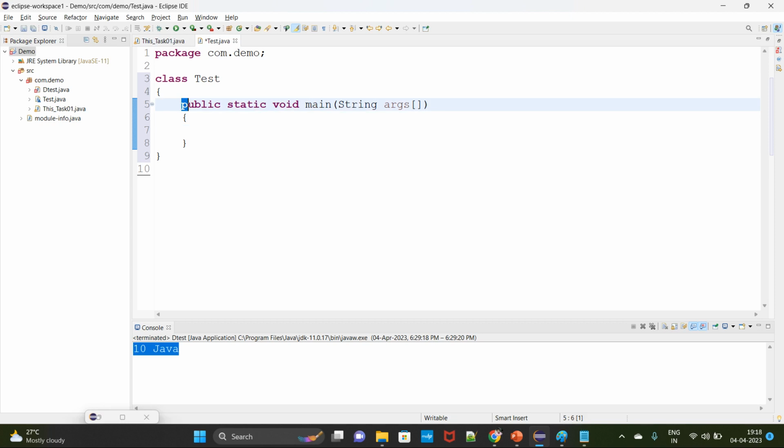Inside that we have public, static, void, and main. Public is a keyword, static is also a keyword, void is also a keyword, and main is our method name. String is a data type, and this one is an array, and this is our array name. This is all about our Java class.